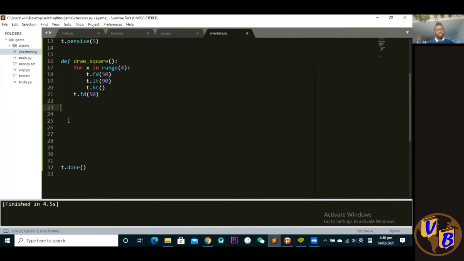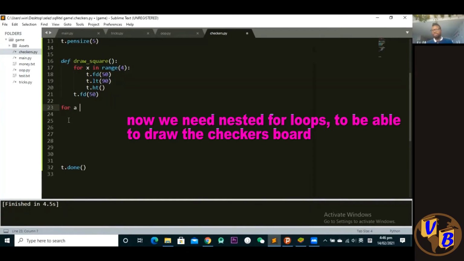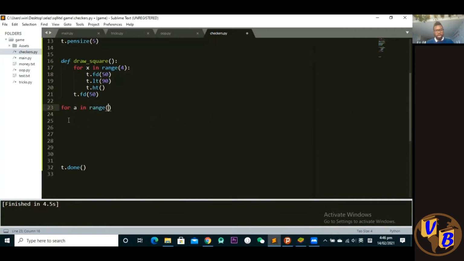Okay, so the next thing we want to do is loop through with a for loop. I will say for A, you can name it anything, A, B, C, or D, whatever. For A in range, how many times do we want to loop through? We want to loop 8 times. So we want to go from 1, 2, 3, 4, 5, 6, 7, 8, going to the right side. So we want to go to the right side 8 times, and then we want to go down 8 times, or go up 8 times, for us to have 64.